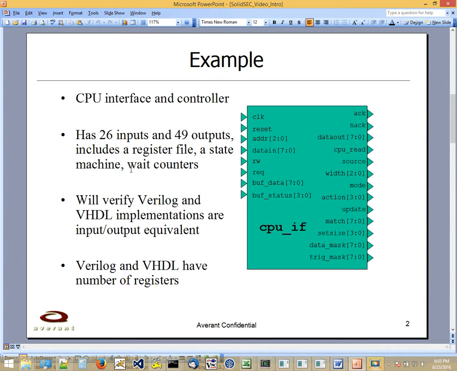This example is called CPU-IF and is a controller containing a register file, state machine, wait counters, and various other glue logic. We have implemented this design in both Verilog and VHDL, and these implementations are different and have a different number of registers. But our goal is to prove that the two designs are input-output equivalent.